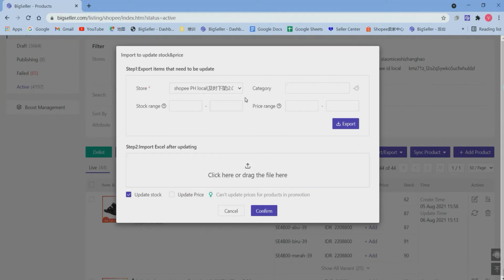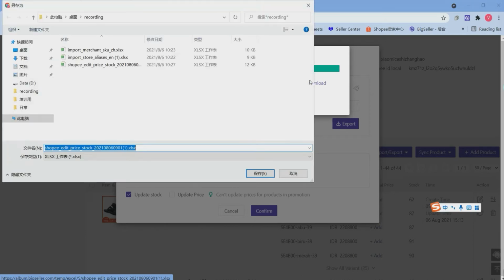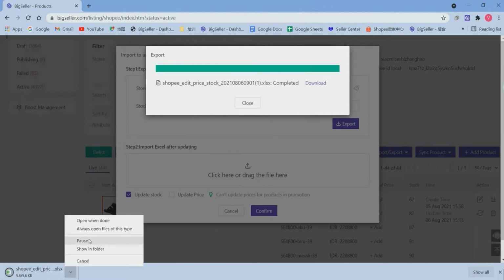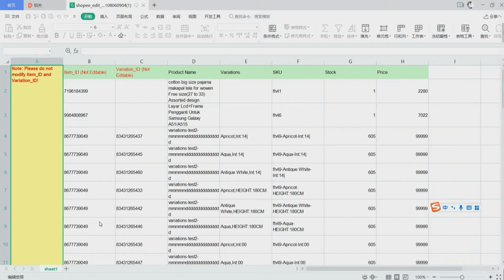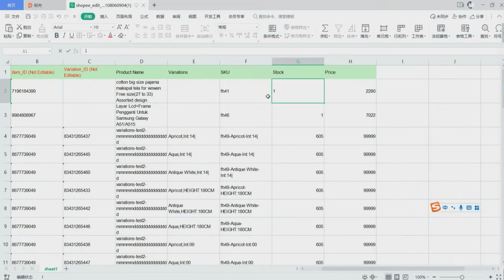And you can select the category or just keep it blank. Now I will keep it blank and export it. Now just hit download. Here we can add the stock and price, just like this.